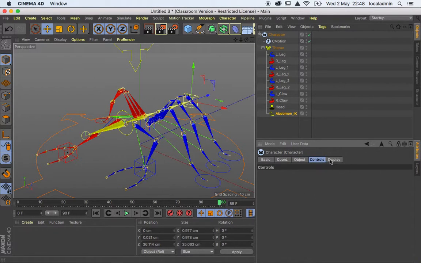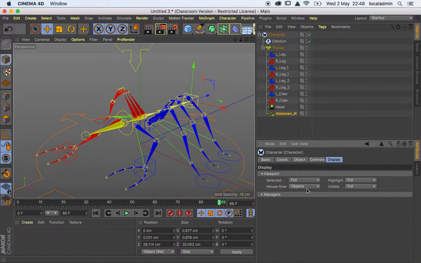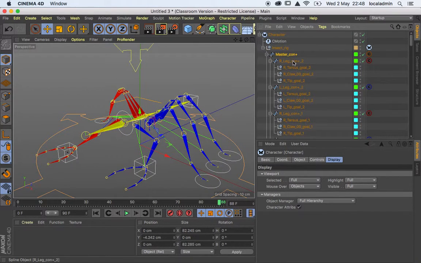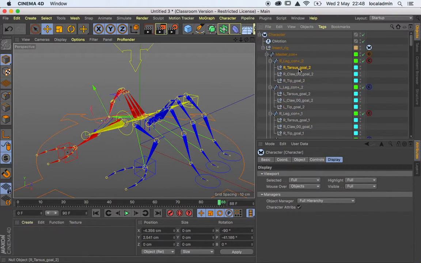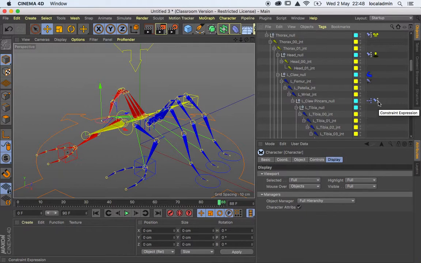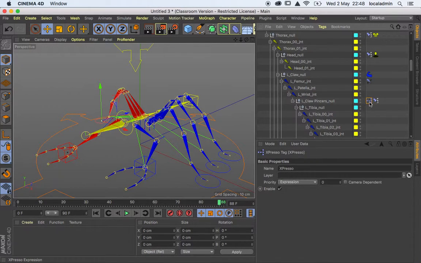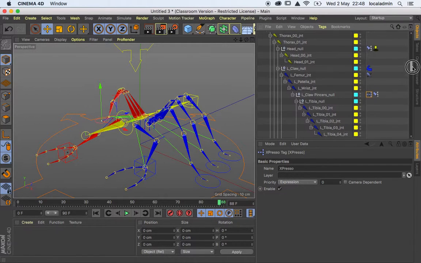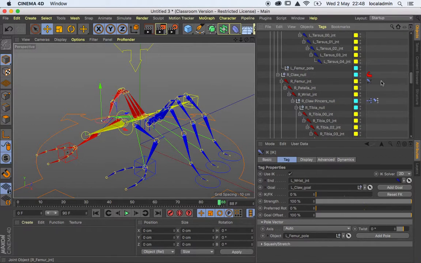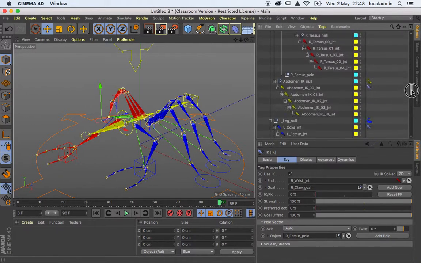So you can go to controls, then displays, then manager and object manager, say full hierarchy, and then you have everything in its full glory. The master controller, the right leg controller, the goal, the goal, the goal, and it goes on and on. And there's your PSR. There's a little bit of expression, which is quite interesting. And we have our inverse kinematic. All the stuff that you've seen, you can reverse engineer from those ones.